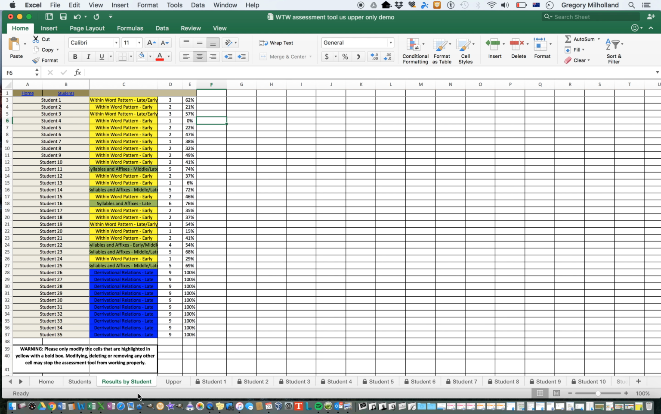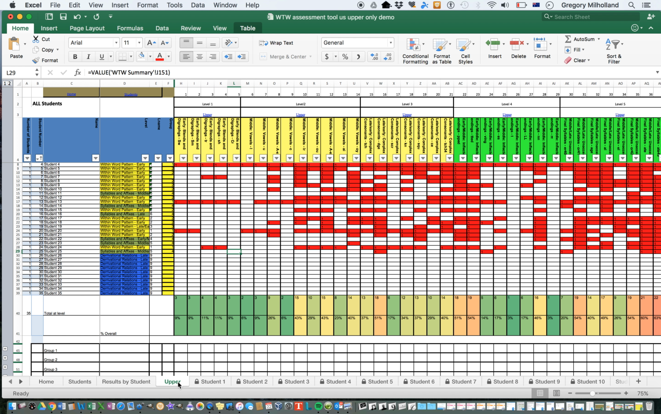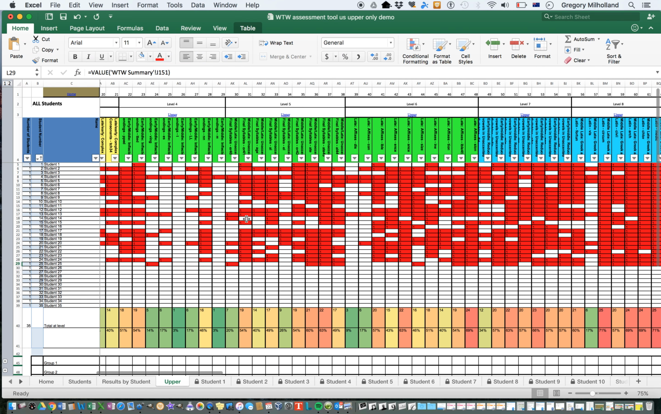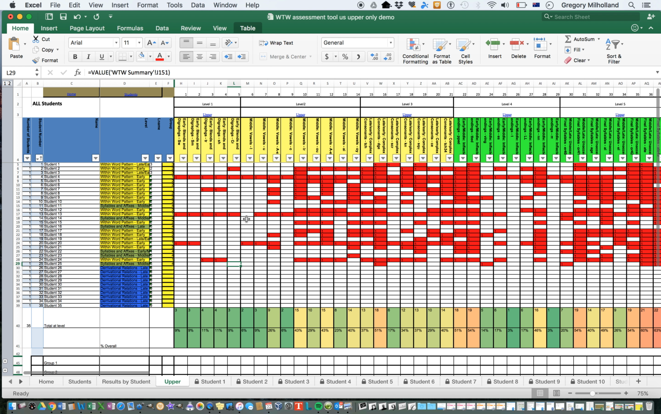In addition to this results by student, this overall summary, what this tool is really built for is right here. This is a diagnostic portion of the tool. It gives you every error every student makes across the board, but more importantly, it gives you the ability to label and then sort students by groups, by errors, and I'll show you a quick example of that now.